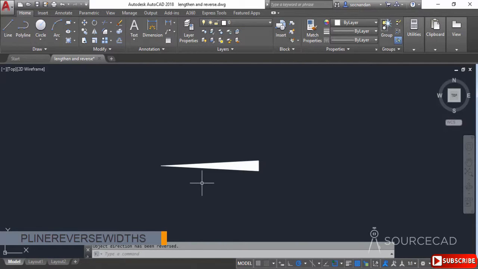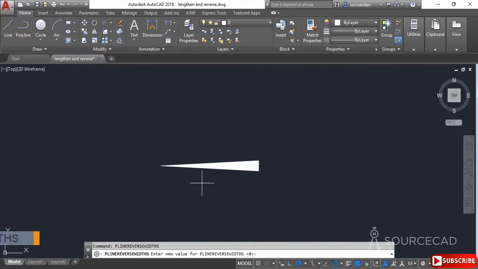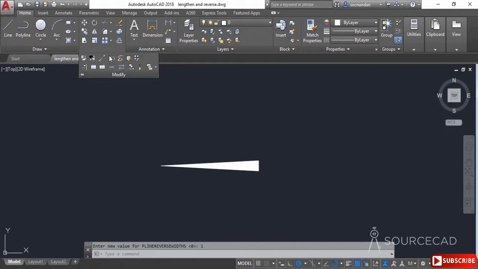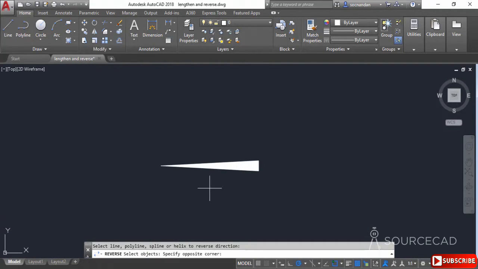system variable to 1. So let's type PLINEREVERSEWIDTHS and press enter. So now you can see that its default value is set to 0. Let's change it to 1 and press enter. Now we'll repeat the command. So let's go to modify, select the reverse tool, select the polyline and press enter. And now the direction has been reversed and also the orientation has been reversed in this case.